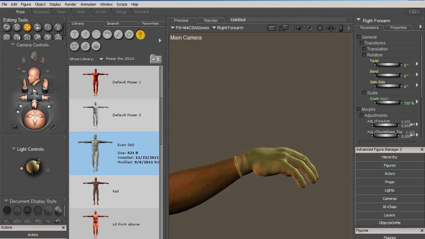If I put this back to 0, is it possible? Figure values. Where is the value editor? Okay, reset all. Okay.